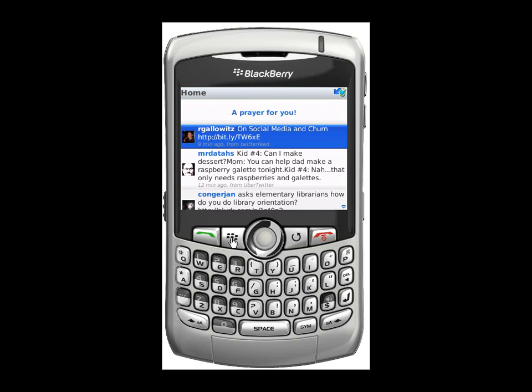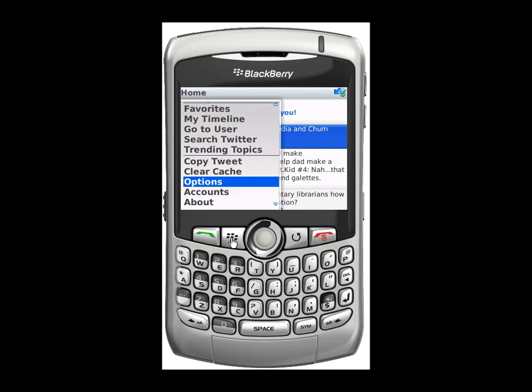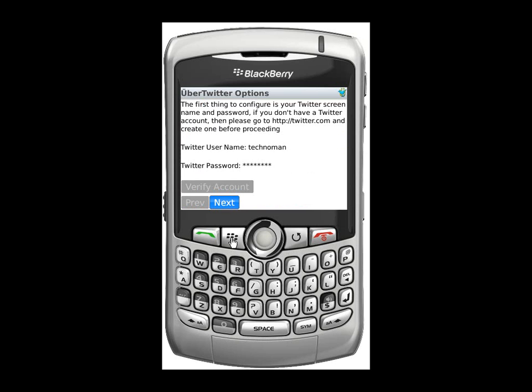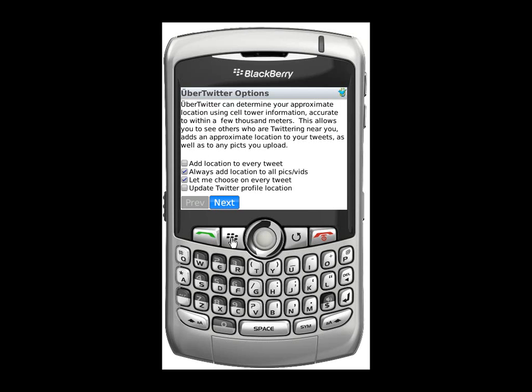Now the first time you launch it, you're going to come into the setup. We're going to go through the setup first just so you can see how to actually set it up. It's very simplistic. It's going to welcome you. You go next. You're going to type in your account information, your username and your password. And this is your Twitter information. Next. Update Google Talk status. I didn't do that. You could. If you use Gtalk and you send out a tweet, you can actually have that forced over and go right into your Google Talk. So I didn't do that. I like to keep my applications pretty much separated.